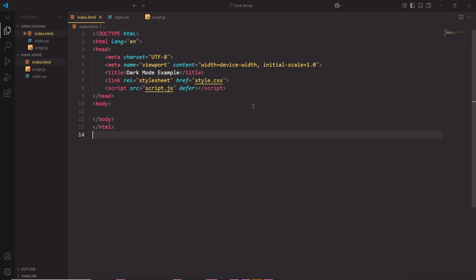Alright, open your index.html file and add the following structure. Make sure to link your CSS and JavaScript files correctly. Notice how I use the defer attribute when linking the JavaScript file. This makes sure the script runs after the HTML is fully loaded.